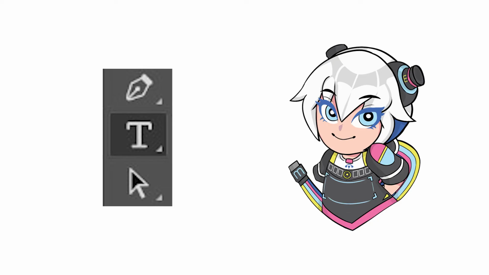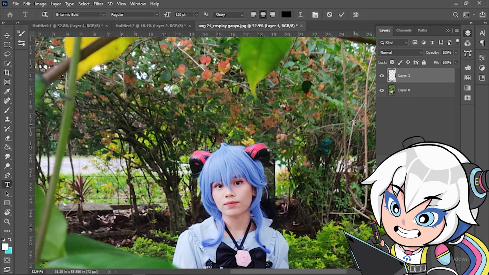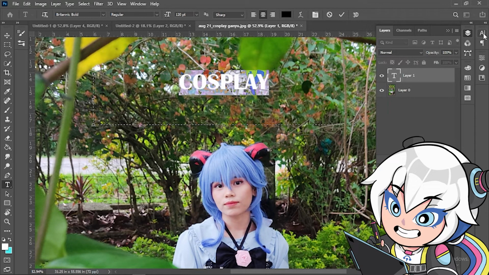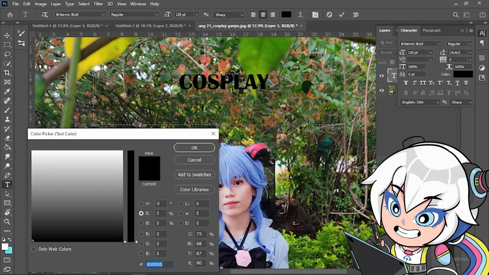Then, we have the Type tool. That's the T key for shortcuts on both Windows and Mac. Like its name, you can use this to add type or letters to your canvas. You can choose either horizontal or vertical type. It's up to you. Feel free to jazz your artwork up with some words.